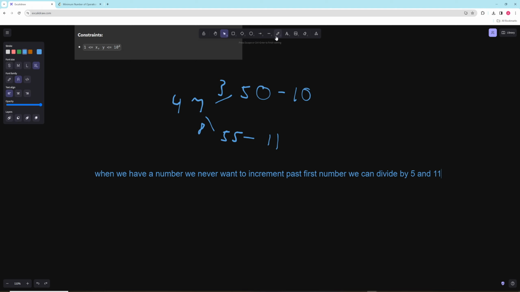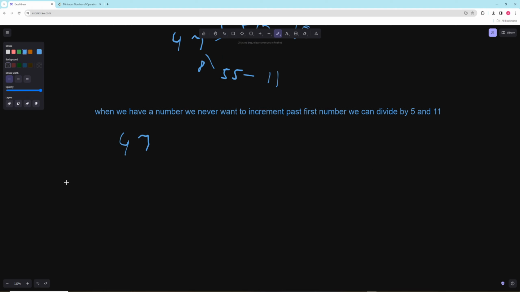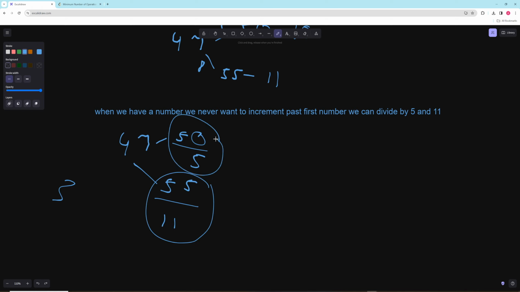So we have to do this for both of them, right? So for 47, we're going to say, okay, we have 47. We're trying to get, let's say, 3 or whatever. We're never going to want to increment past 50 and divide by 5, right? Because it's just always cheaper to do something else. And we're never going to want to increment past 55 and divide by 11. These will be the optimal values to increment to, and we can calculate this. And so that's kind of what our recursive stuff is going to look like.